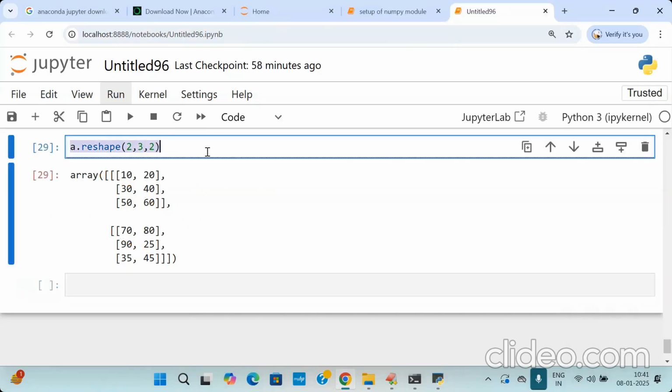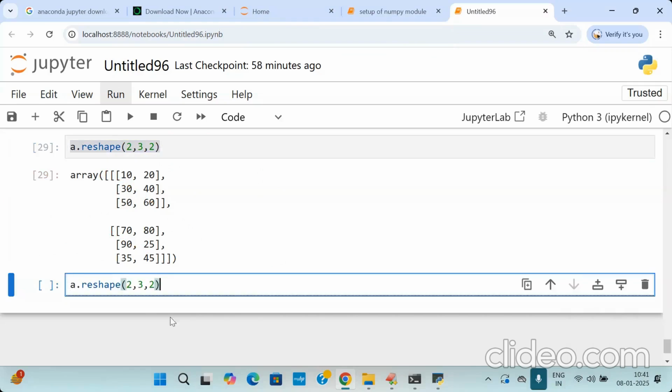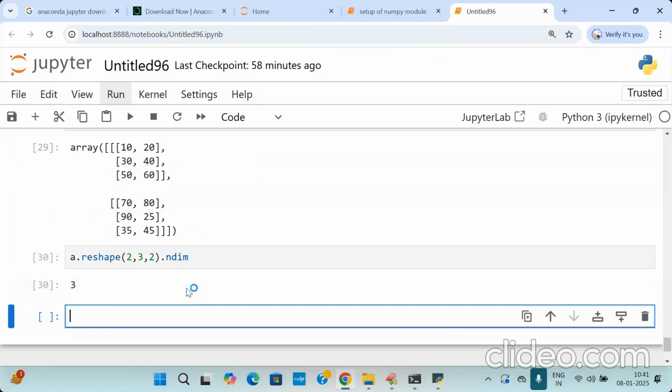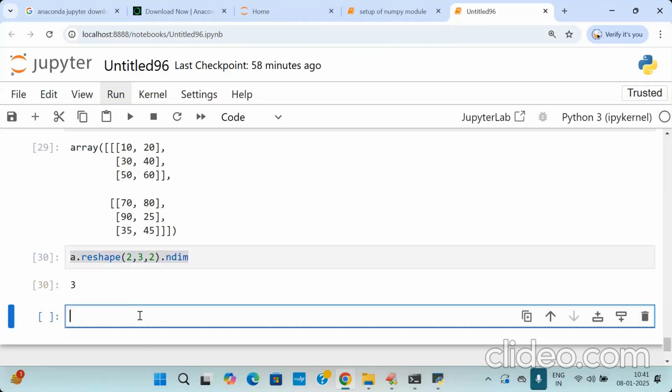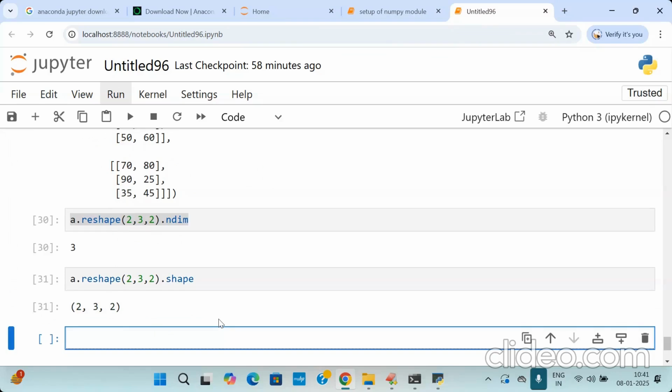Yes, sir. Print, sir. Dimension you print, sir, once. Dot ndim you say. What is the ndim? 3. Sir, you print one more. Don't worry. I will explain all these things, sir. Shape, sir, you print shape. 2 comma 3 comma 2. What is the first two? Number of matrices. Next, 3 comma 2.